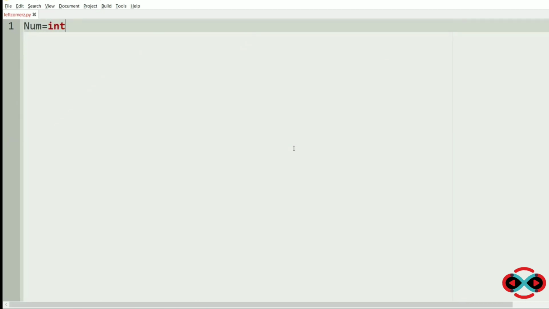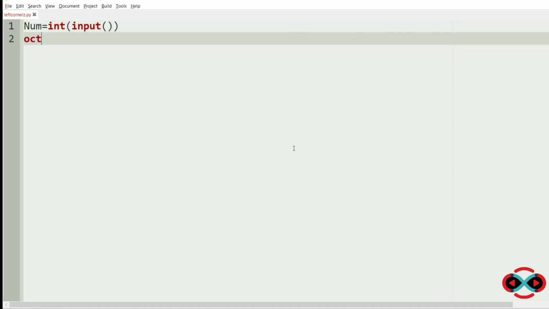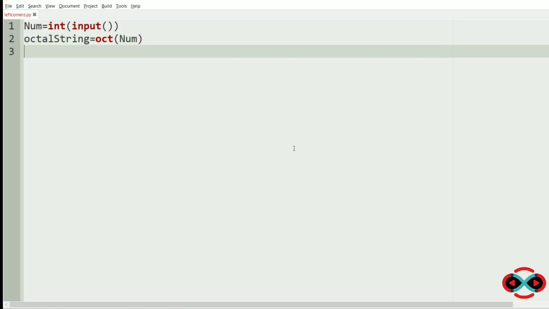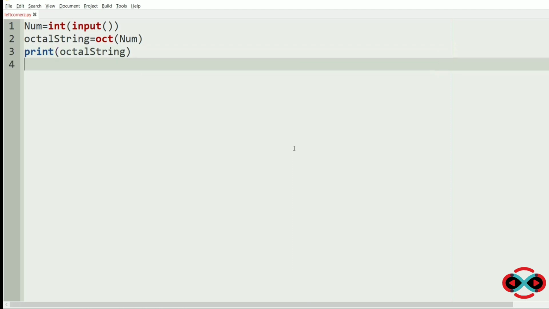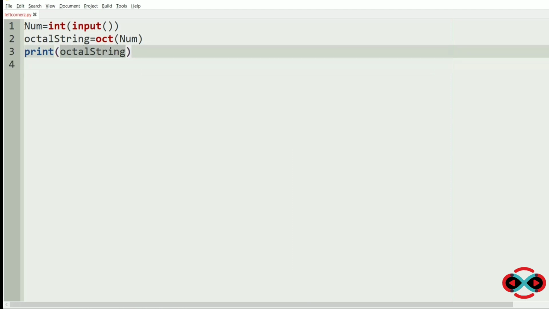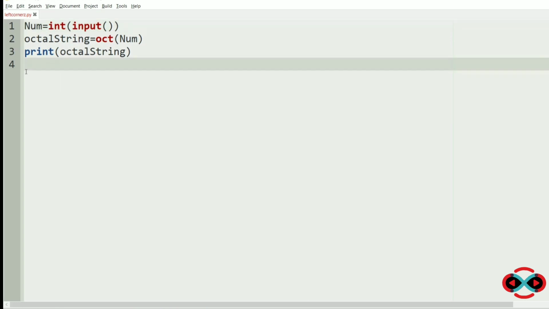num equal to int of input, octal string equal to oct of num. Print octal string. Here the octal value of num is printed. In order to convert this to a decimal value, we have to write print int of octal string comma base 8.